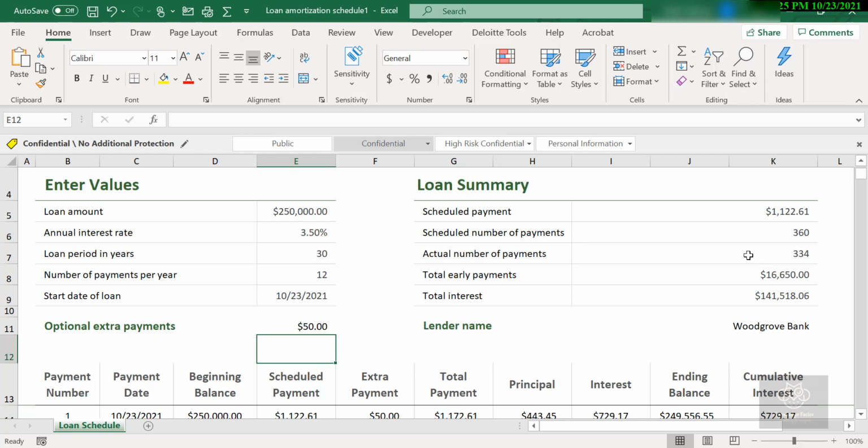So try this out. Jump in the file tab and go to the new option, go and search for the loan, find this one and try it out.